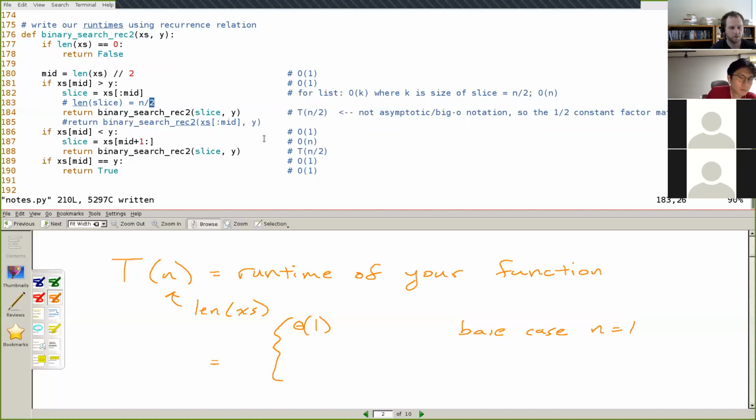And the T of n divided by 2 is not the notation for the overall function. That's just the notation for the recursive call. So this T and the T for the overall runtime are the same thing. Maybe that'll be clarified once I sum all these things together and get our final formula for the runtime of this function here. So let me go ahead and do that.